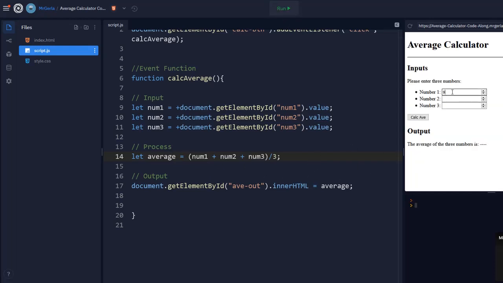So let's see, 10. Oops, well, you can use the arrows as well. 30. Calculate. Okay, yeah, so rounding isn't so good right here, but you got 20, and you can see it keeps on going for rounding. We can control that. We're not too worried about it here, though. So now we have created an average calculator for 3 numbers.